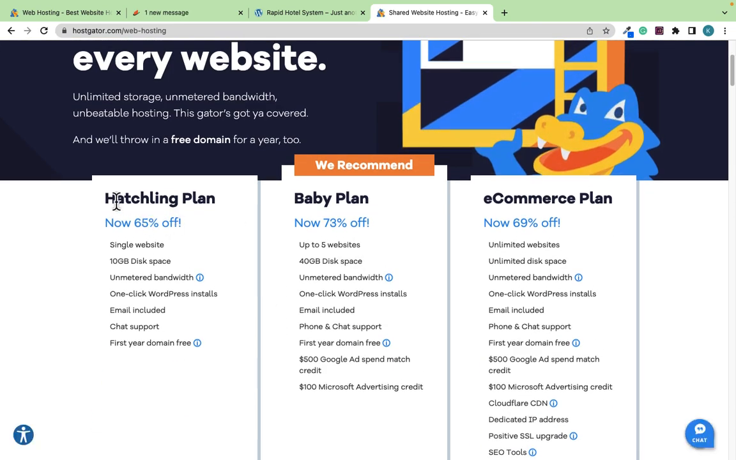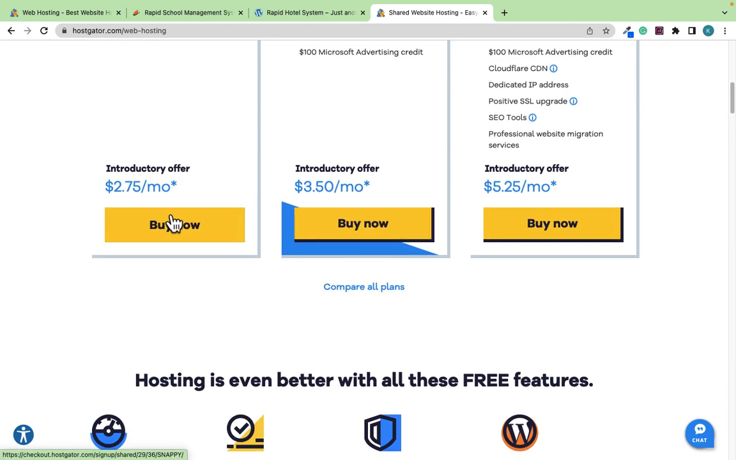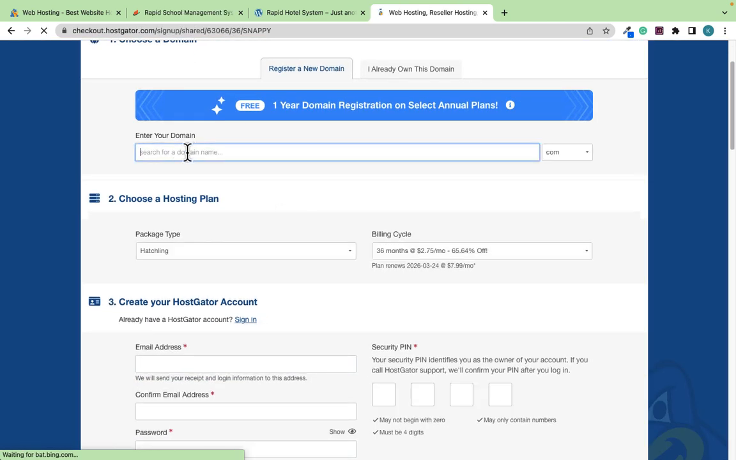If you want to go with the Hatchling plan, which is 1 website, you can do that. If you want the Baby plan, which is 5 websites, you can also choose. Or if you want unlimited, you can choose the e-commerce plan. Anyone you choose, just click buy now. So after you get here, you just enter the domain. They are going to give you 1 free domain.